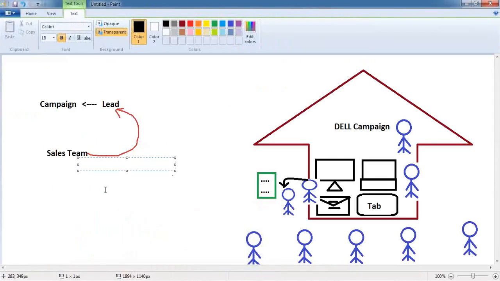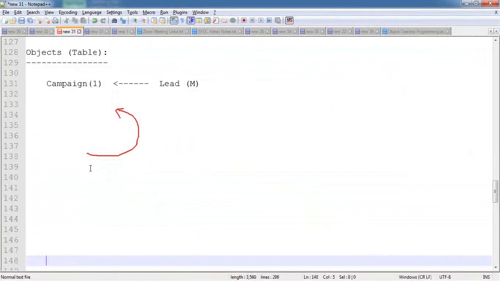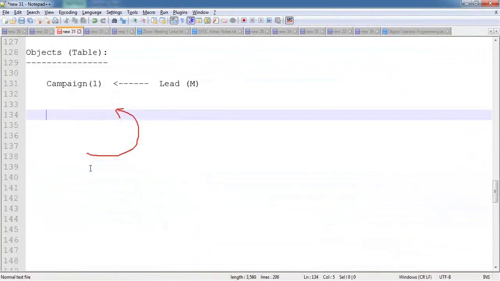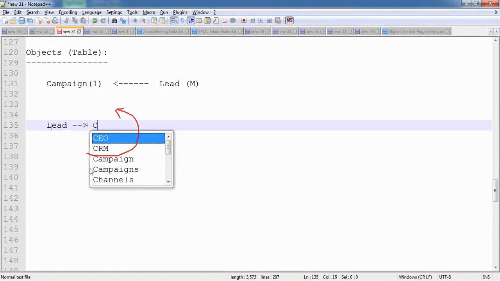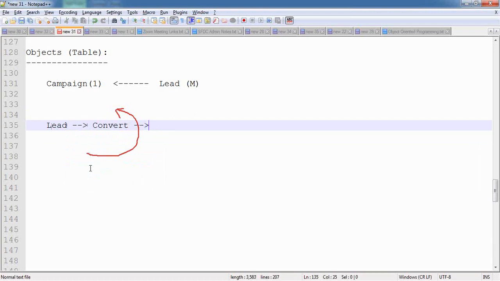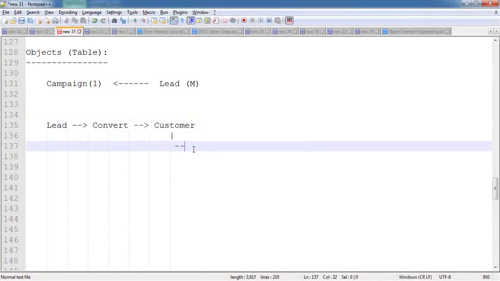Once the lead person is ready to buy my product, we convert the lead as our customer. Whenever we convert the lead as our customer, Salesforce is going to generate 3 records. Upon converting the lead as a customer, Salesforce will generate 3 records.